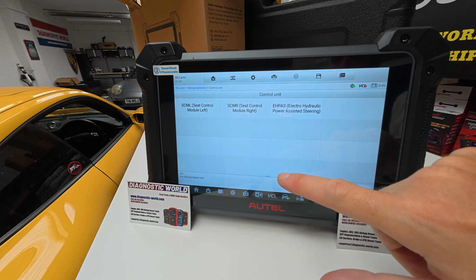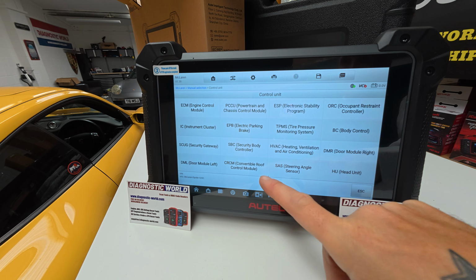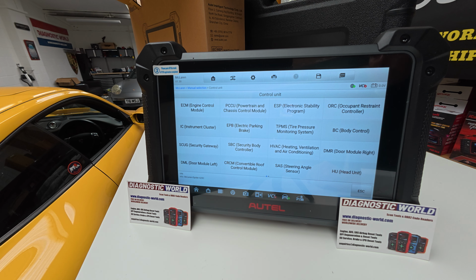Spyder version is, where is it? Did I see it on the other screen? Yes, we did, the convertible roof control module. So if you've got a problem with the convertible roof, then of course this will allow you to diagnose and reset that.